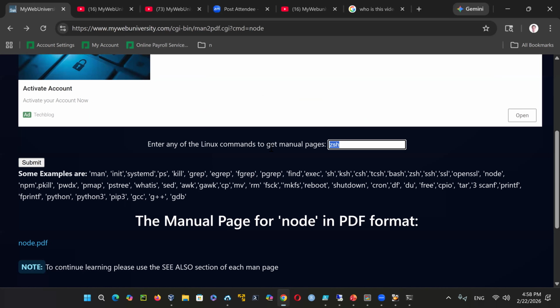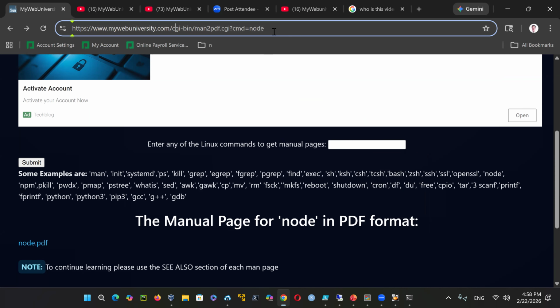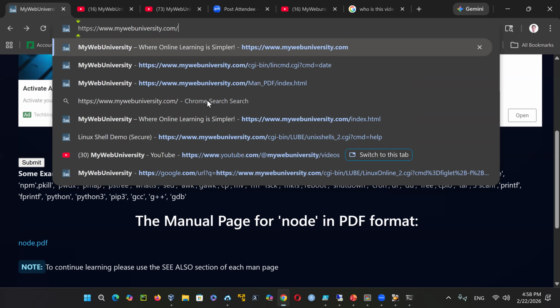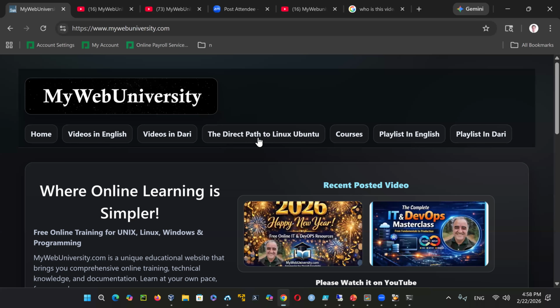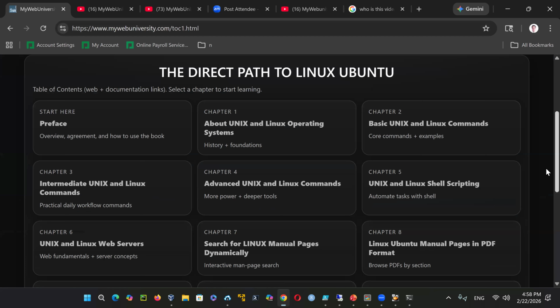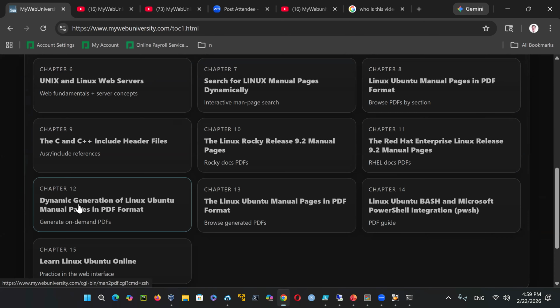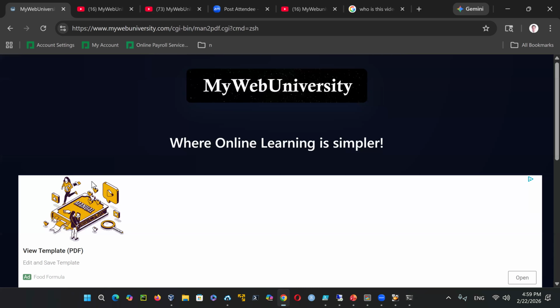Node, how about Python? So I give you Python here in my chapter 12. Let me just show you how you get into chapter 12. If you go to the MyWebUniversity.com main page, then click on the direct path to Linux Ubuntu, there are 15 chapters in my book. One of them is the dynamic generation of Linux Ubuntu manual pages. So if you ever wonder where to get it, just come into MyWebUniversity. From there, you will find everything.